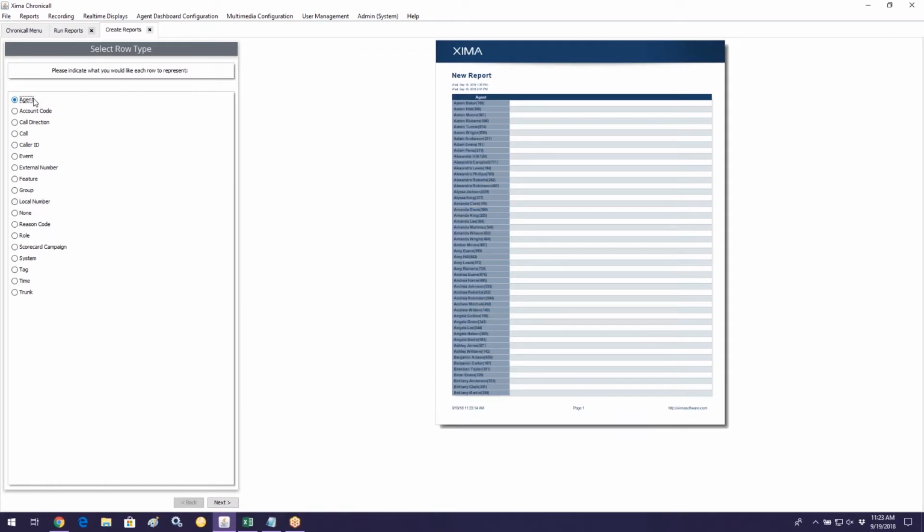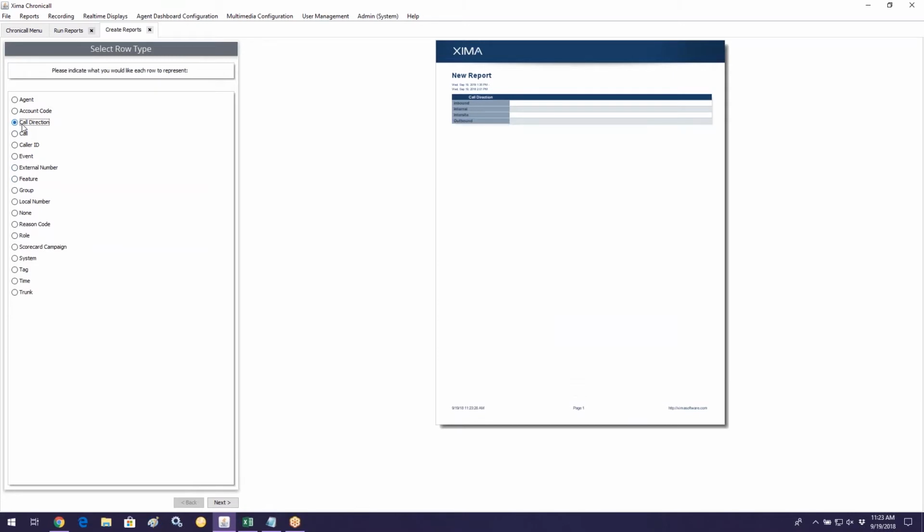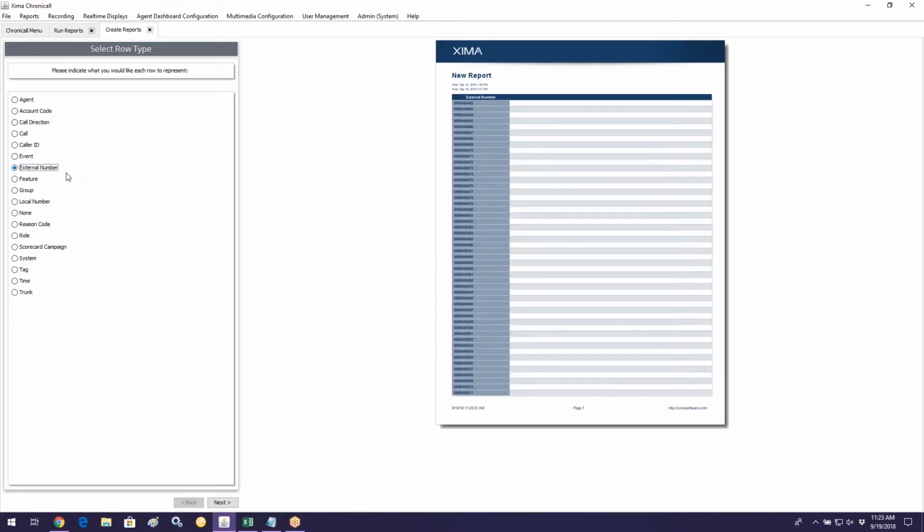Let me recap. Things like an agent name, caller ID, group, account code, or phone number. I think I said call direction as well. If I didn't, then call direction as well. And of course, again, phone number. All of those are going to be summary reports. Now that might be a little overwhelming, and you might not remember that, and that's perfectly fine. Let me make this a little bit easier on you.